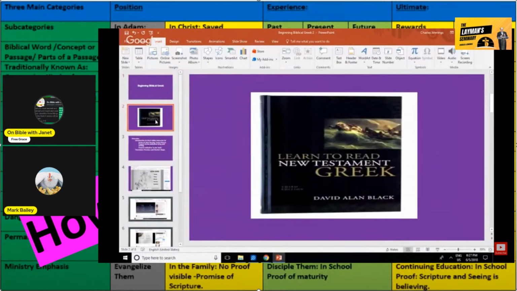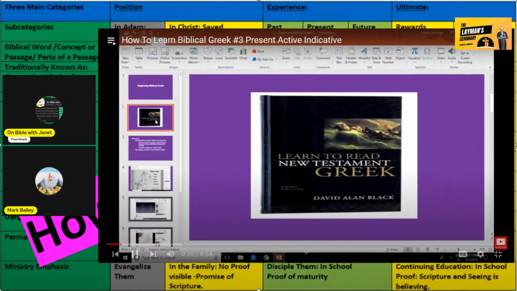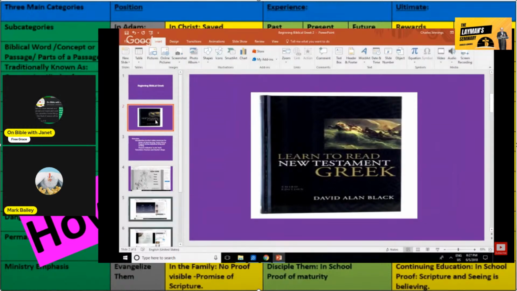As I said before in the last video, we're generally going along the order of David Allen Black. But basically what we're trying to do is narrow things down to what is necessary for us to be able to do the translation exercises.